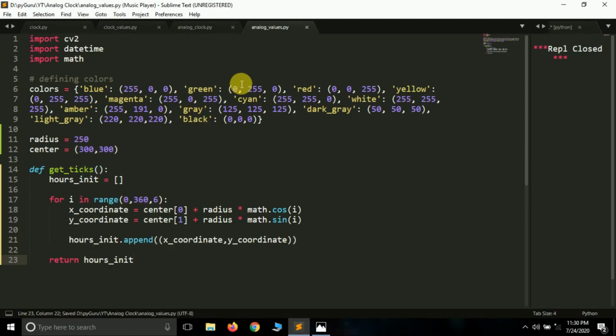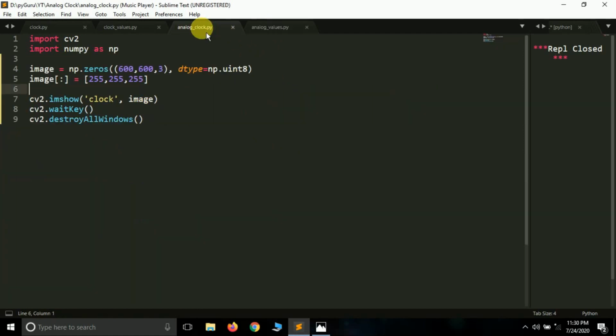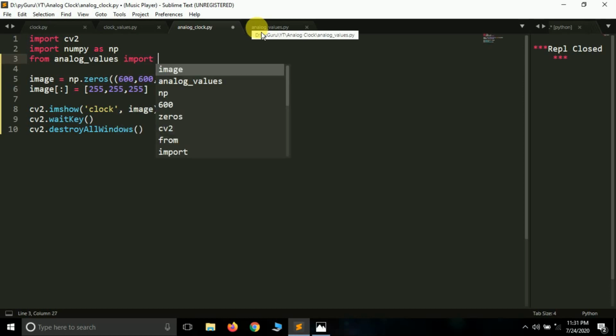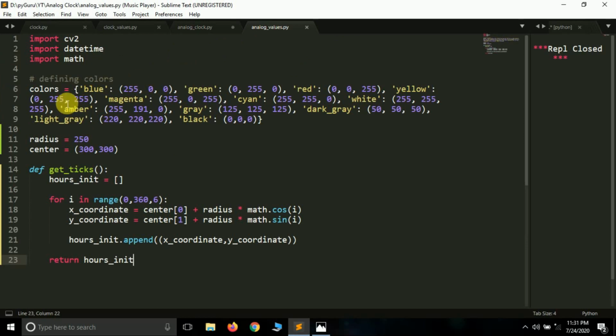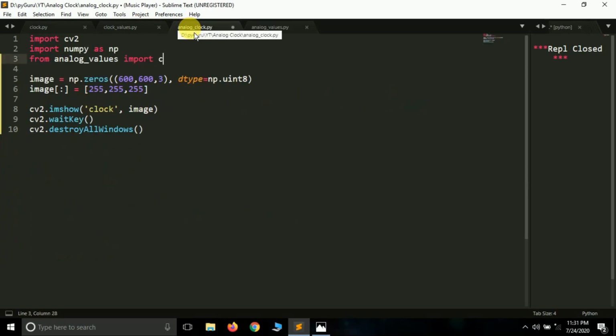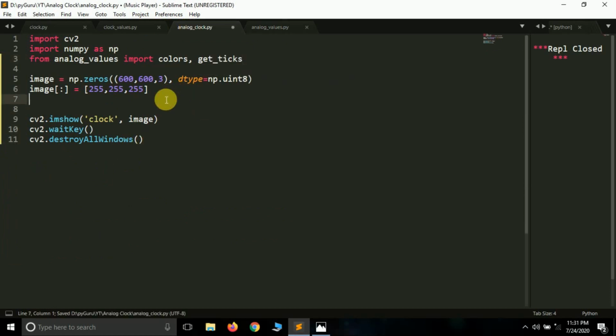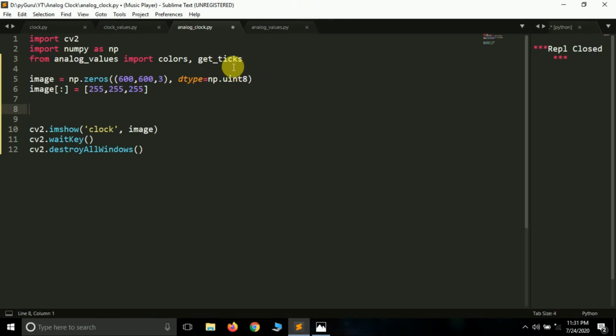Now we have created this function inside analog_values.py, but we are going to import it inside this file. How to import it? Like this: from your file name, my file name is analog_values, import. From this file we are going to import two things: first, this colors dictionary, and this get_text function. First type your dictionary name, colors, and then the function name get_text, like this. We have done it. The next thing I'm going to do is call this function. For this I'm going to create another variable called hours init in this file too, and call this function get_text.